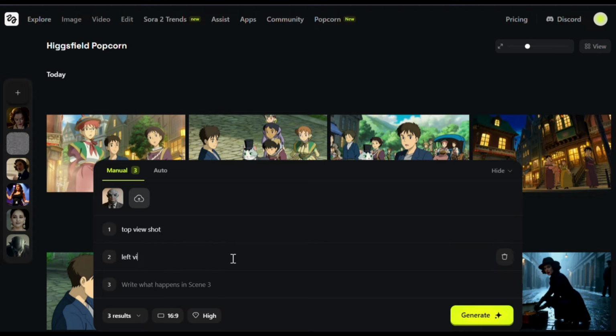You can keep the prompt simple if you want. It'll still take care of the details automatically. No need to go extremely detailed. After that, just hit generate. And here are the outputs.